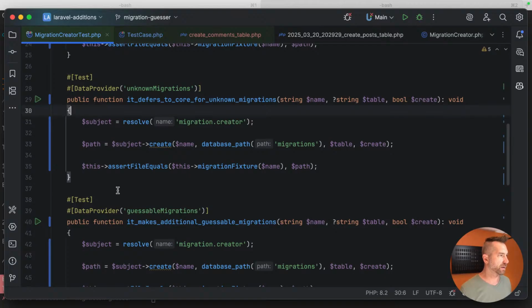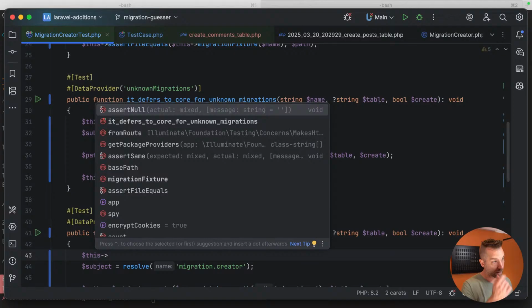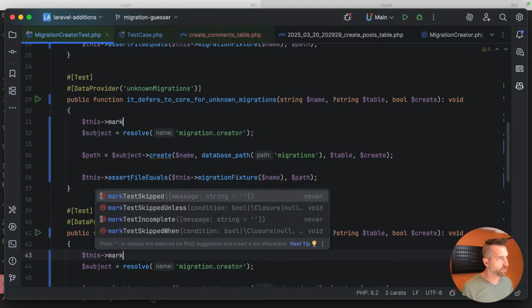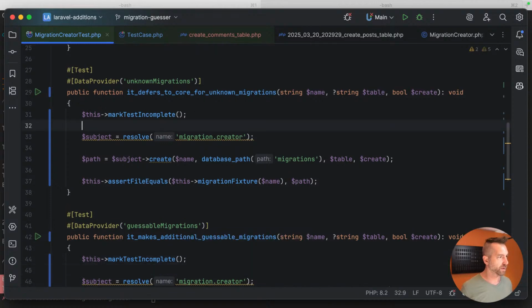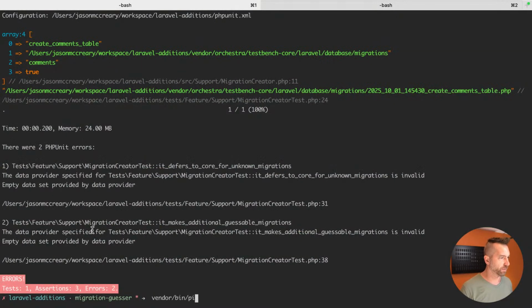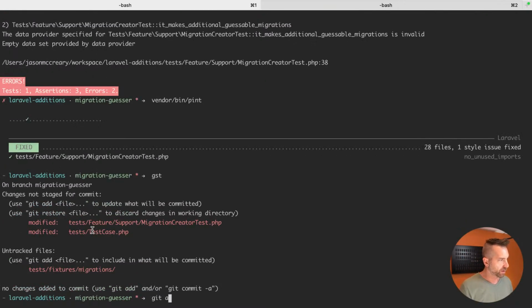And then let's mark both of these. Mark test incomplete. All right. And let's do a vendor bin pint real quick. I want to push this to CI and make sure that I didn't break something by trying to fix this migration issue. So let's do this.